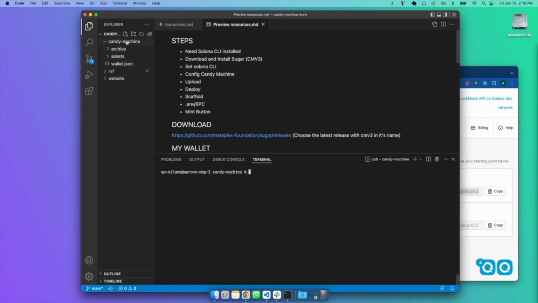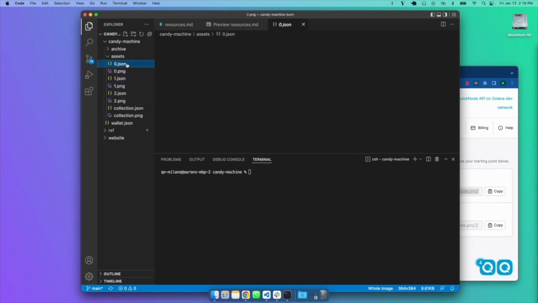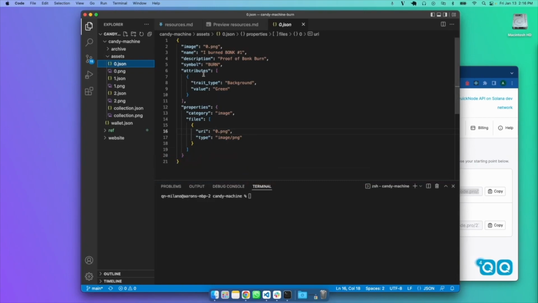Inside my Candy Machine folder, I've got an archive folder, since I've run through this once before. And then I've got my assets. I actually used Chick Tribe's tool to generate the assets. You can do whatever you like, but I have images named 0, 1, and 2 .png. And then I've got my metadata files associated with these, and I'll drop the link to this so you guys can use these and modify them if you'd like.